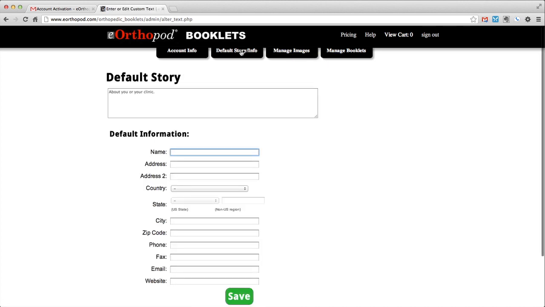The Default Story Info tab allows you to create the default story and default information that will appear on the cover of each of your booklets. You can use this information on all booklets, or you can choose to customize each booklet individually.